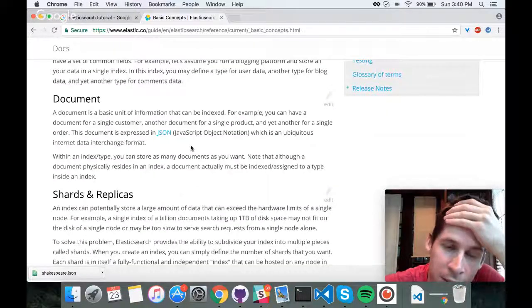Document is a basic unit of information that can be indexed. For example, you can have a document for a single customer, another document for a single product, and yet another.